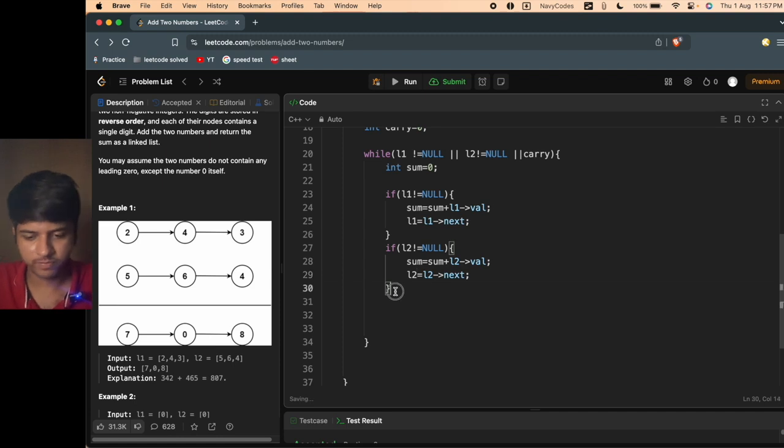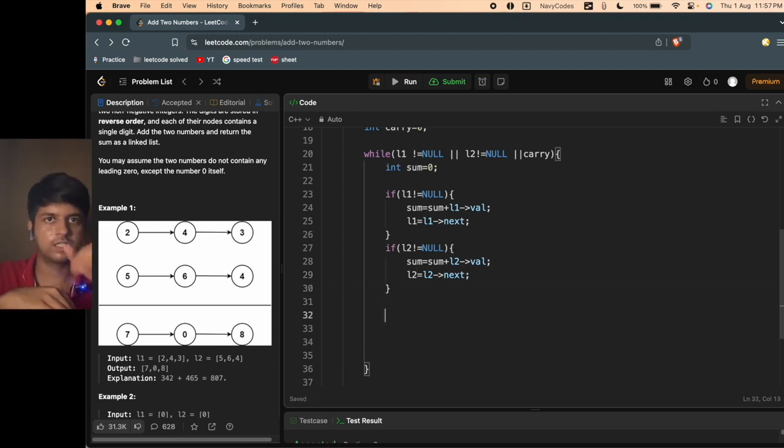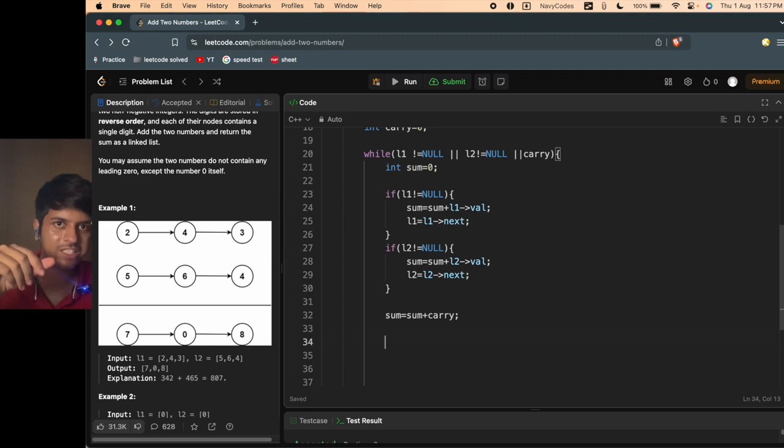L2 position forward. And in the third case, if both the linked lists are completely iterated, and we are finally just left with the carry value, as we saw in the pseudocode, as we saw in the illustration, we'll say sum plus carry. Now in the output we saw we were creating a new node every time, with the last digit of sum added to it. So we'll create a new node.